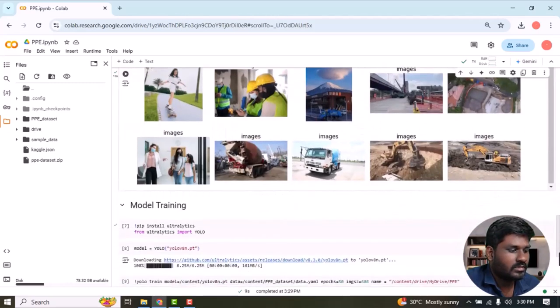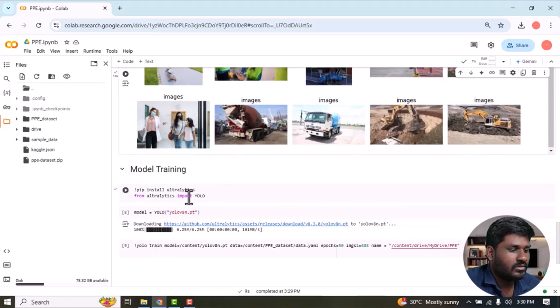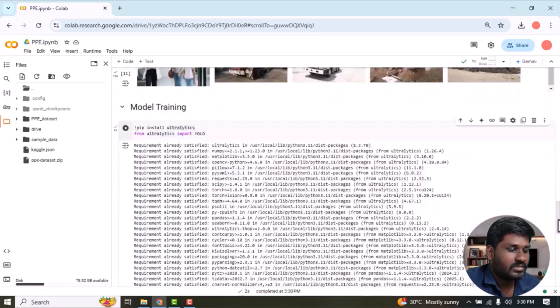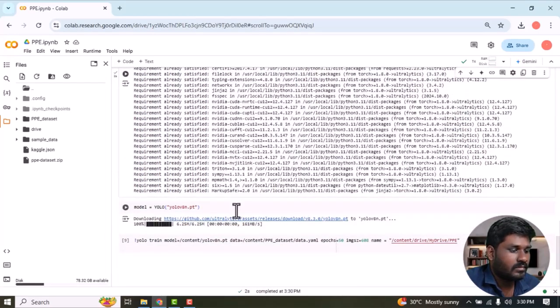Next, I'm going to look at the model training code execution. You need to install Ultralytics, then import Ultralytics YOLO. Now Ultralytics has been successfully installed. Next, I'm going to install the pre-trained weight PT model, which was trained on up to 80 YOLO classes. These are the initial weights which will be loaded into the YOLOv8 model.